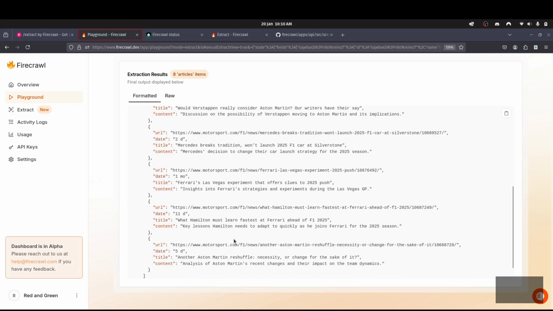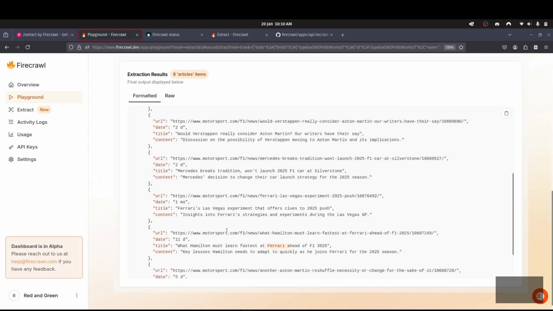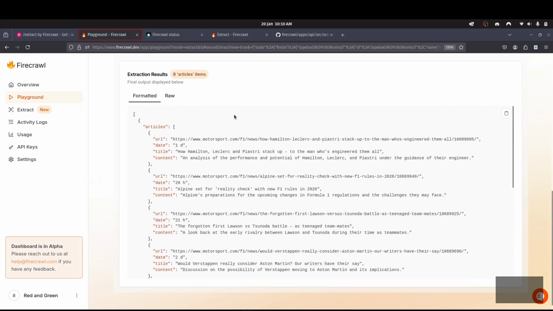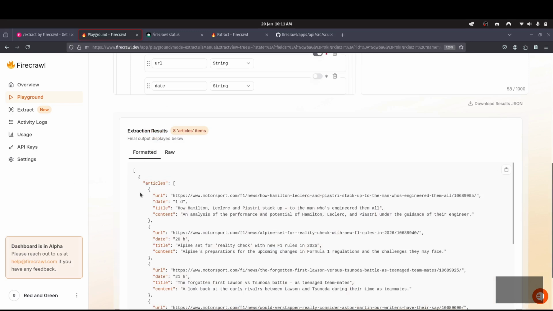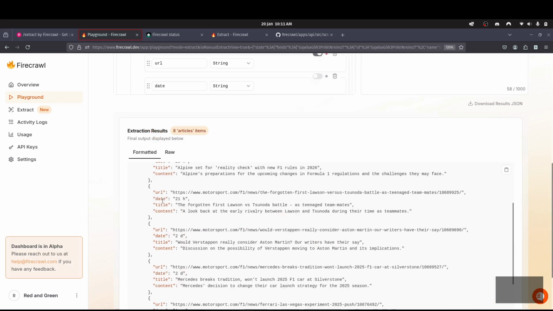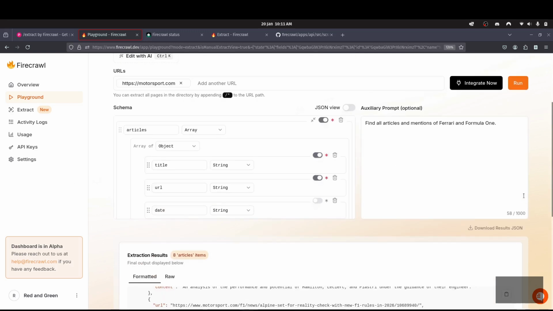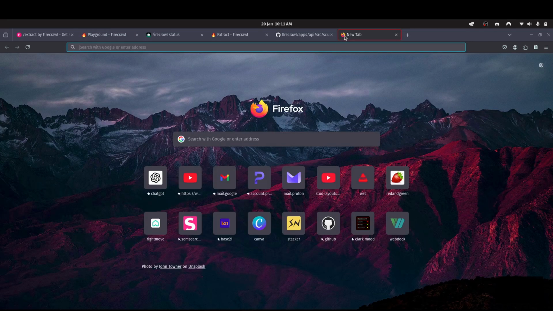URL probably. There we go. We've got Ferrari there, Ferrari. So just on that home page, it's found F1 and it's found Ferrari as I requested it to do. And then we've just got raw. So that's actually just a list. Okay, that's pretty good.